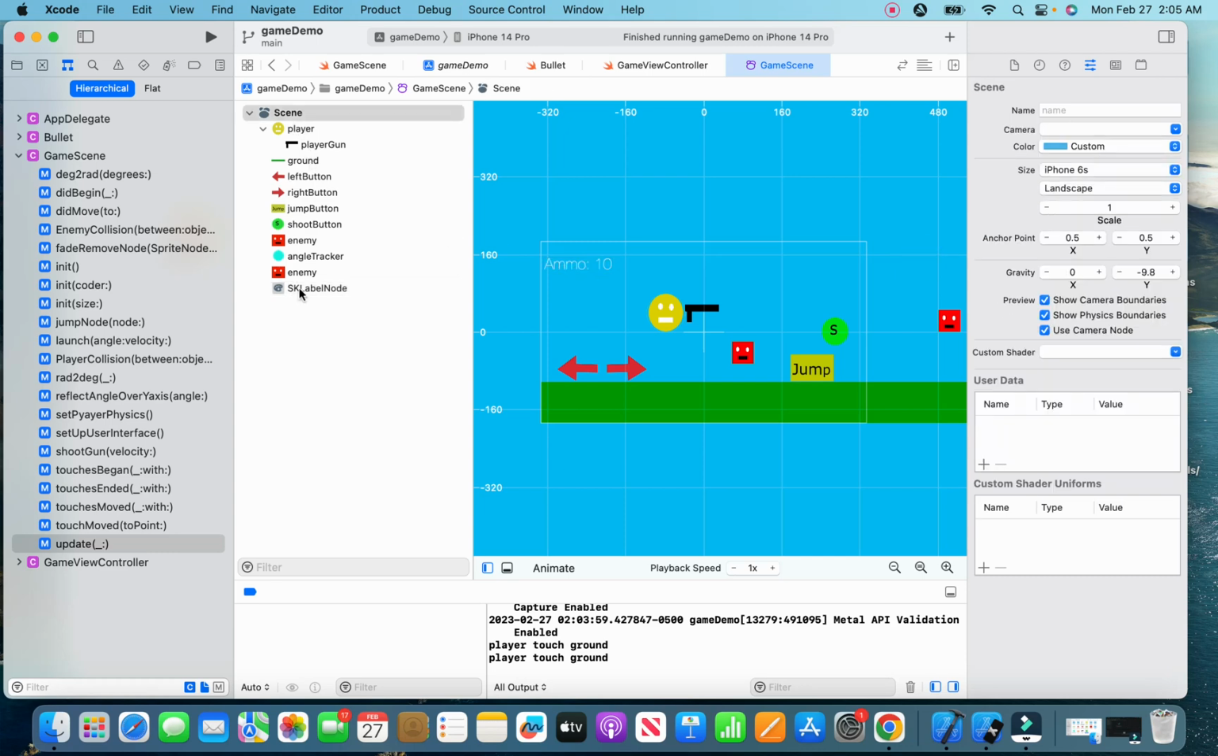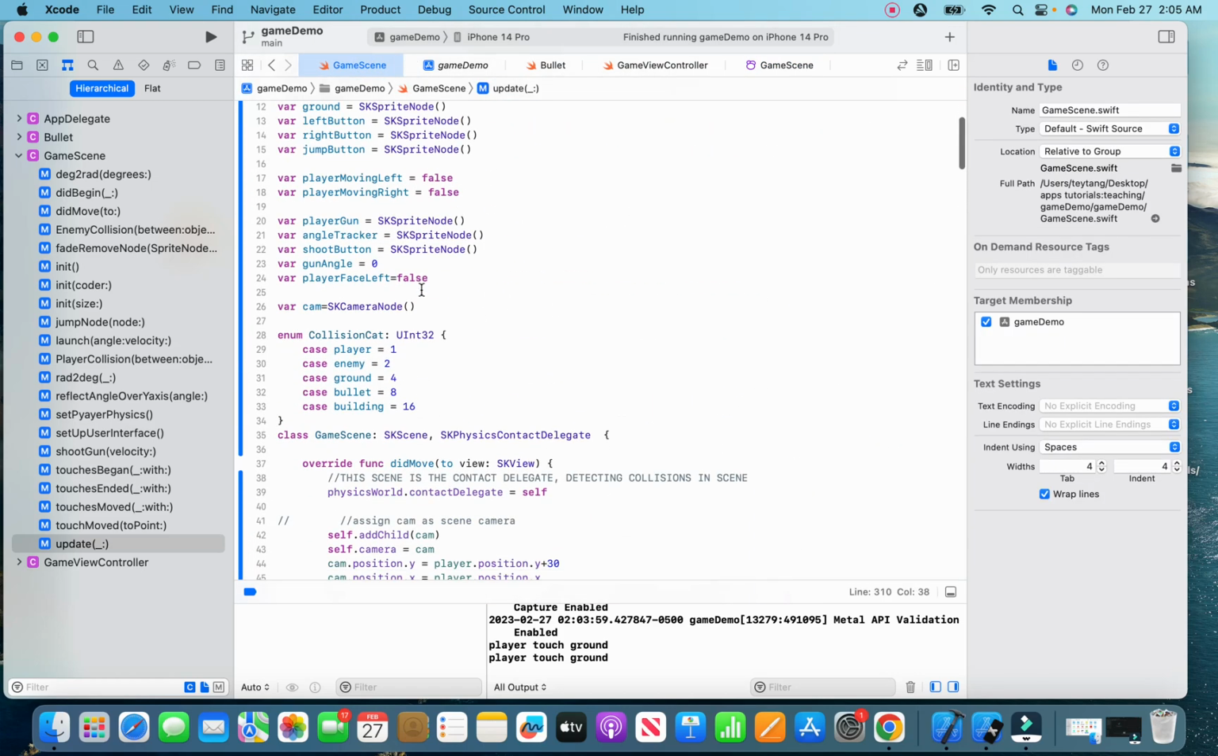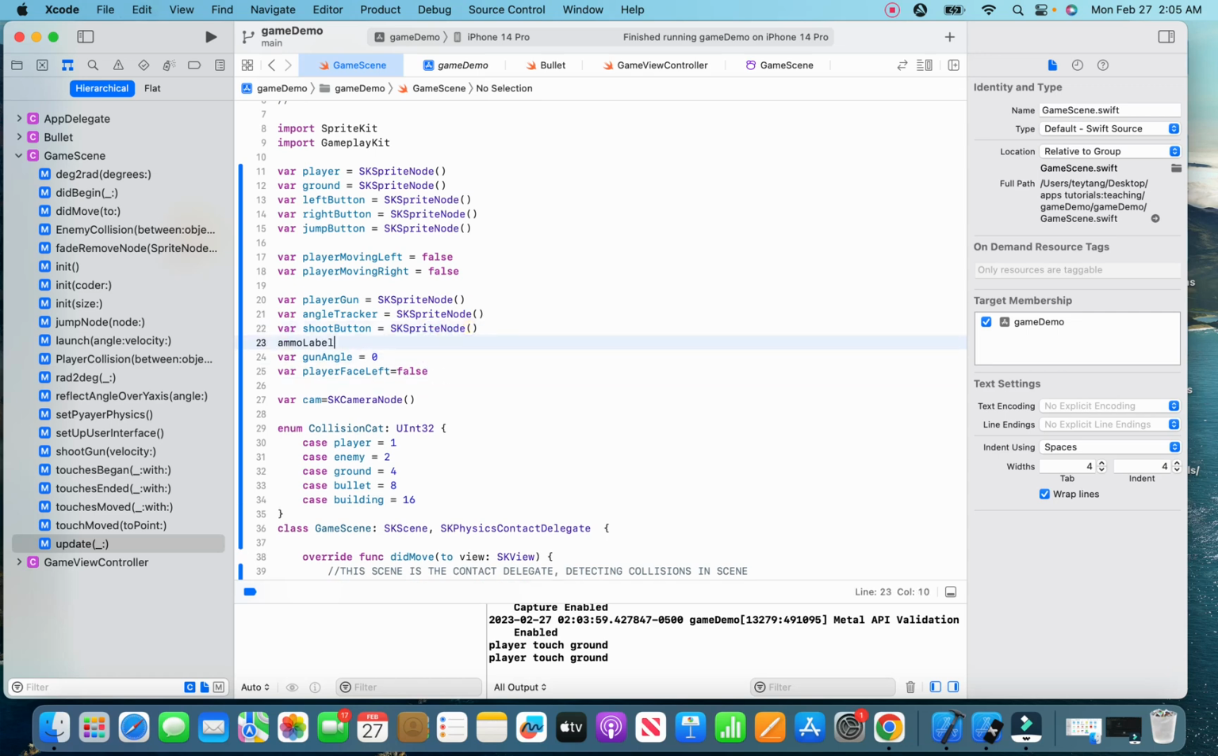And let's call this ammo label. Just like that. I'm going to copy this so I have it. Go back to your game scene and add that variable. That variable, just like any other variable that represents an object that you interact with in your game, let's give it a name like this and make it a variable, because that can change. If its value changes throughout the game, you want to make it a variable.